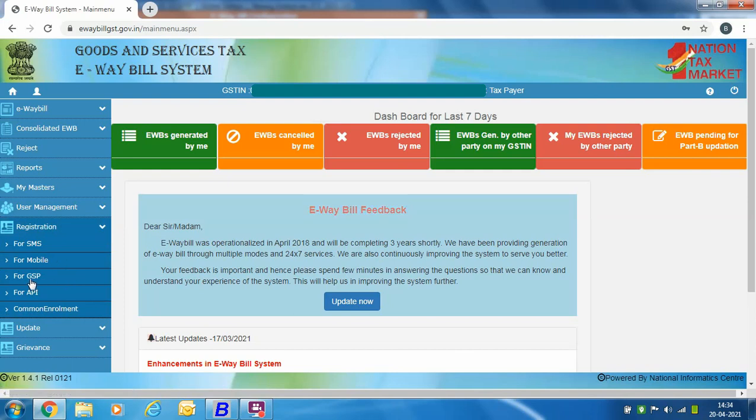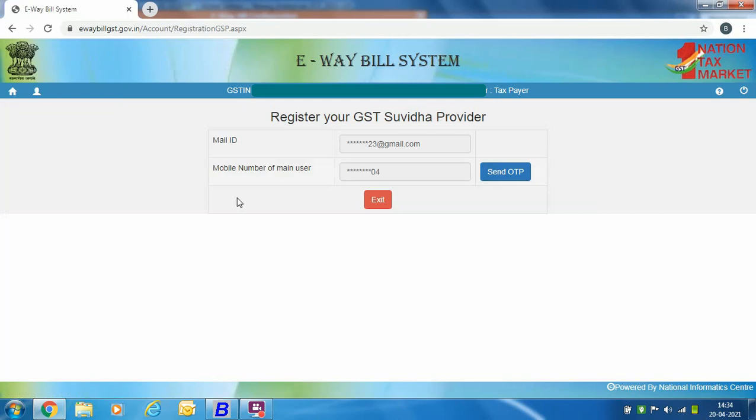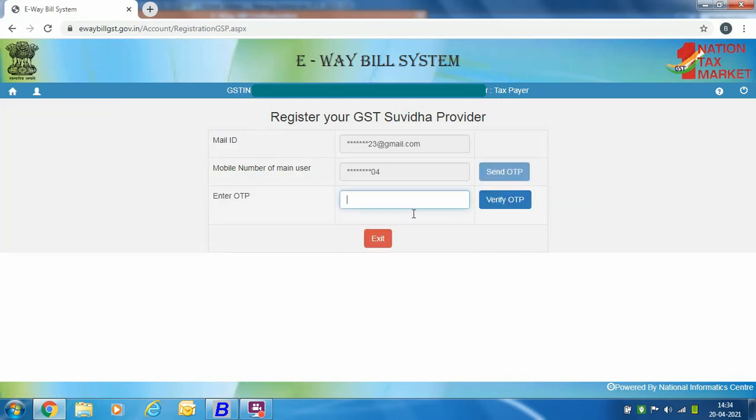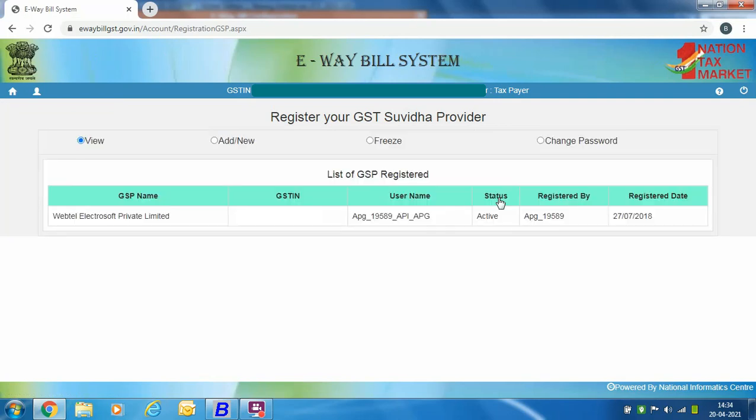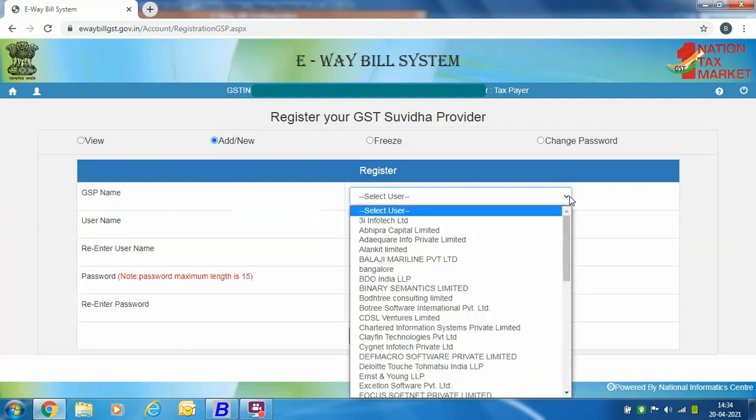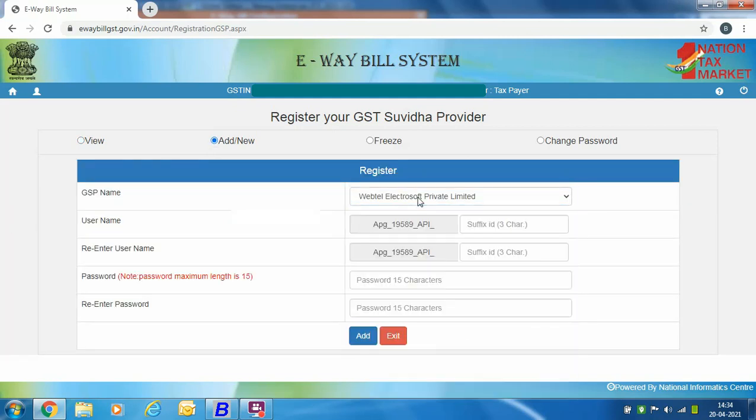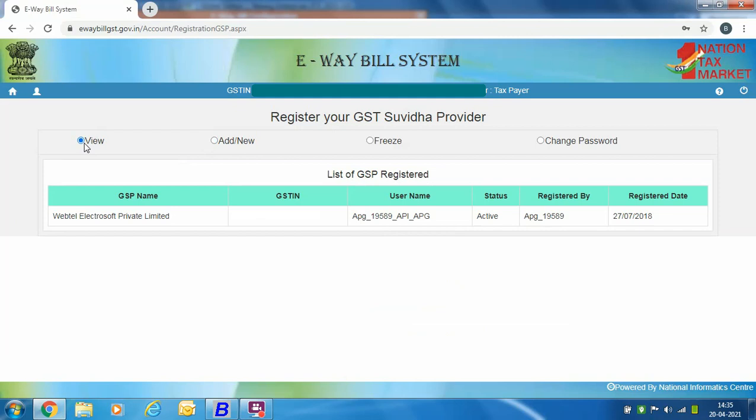After clicking the registration button, you will click the For GSP option. Next, specify the email ID and the mobile number and click the Send OTP button. Now enter the OTP that you have received on this particular mobile number and then validate this OTP. Here you'll need to click the Add New button at the top, specify the GSP name, username, re-enter username, password and re-enter password. Here please note that your EWay Bill portal login username and password is different from GSP user ID and password.